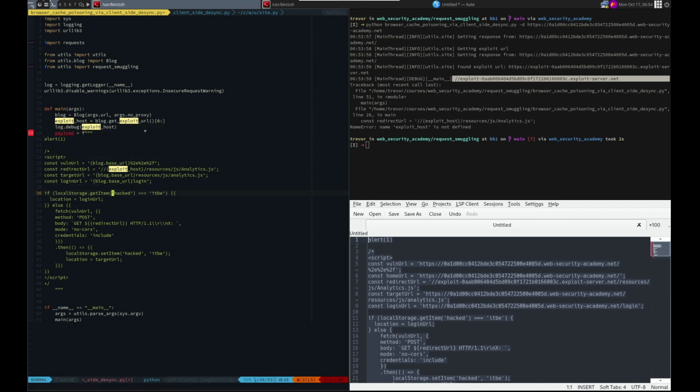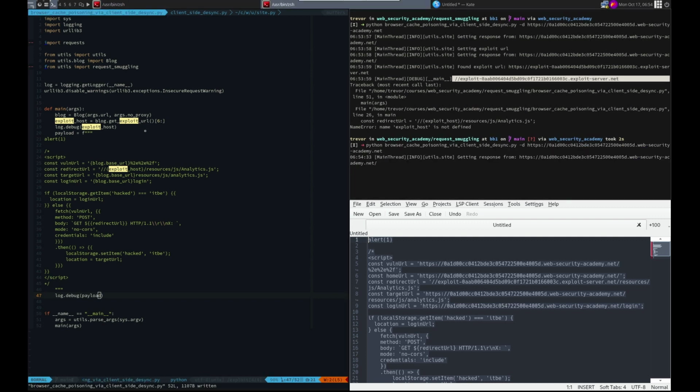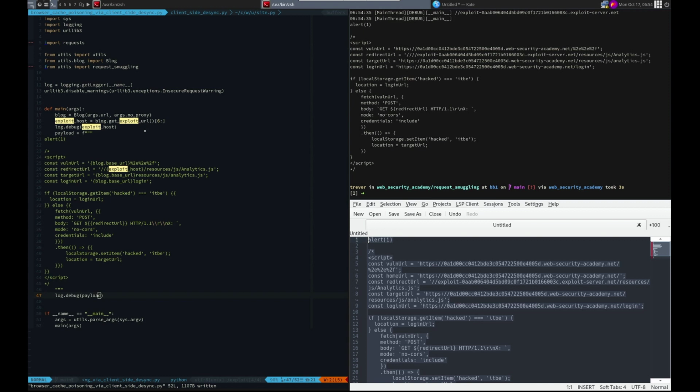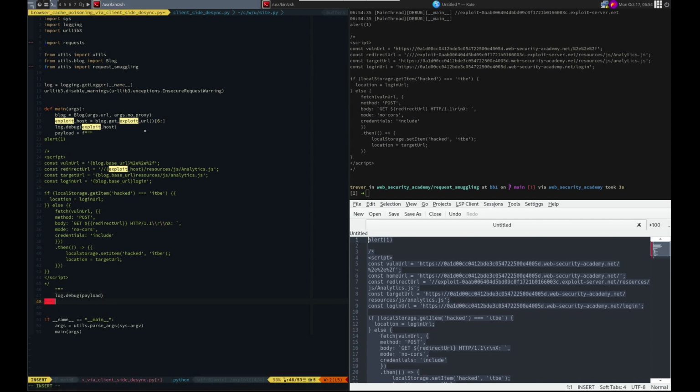Let's debug the payload. Log.debug payload. Make sure that looks good, and then we just deliver it. Give it a second, and check it's solved, right? Okay, so let's deliver it.